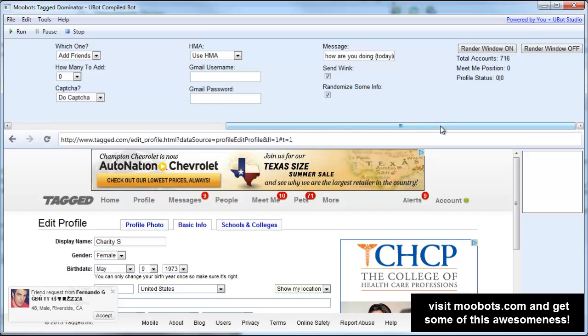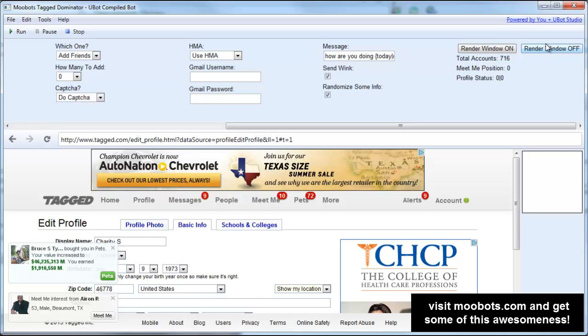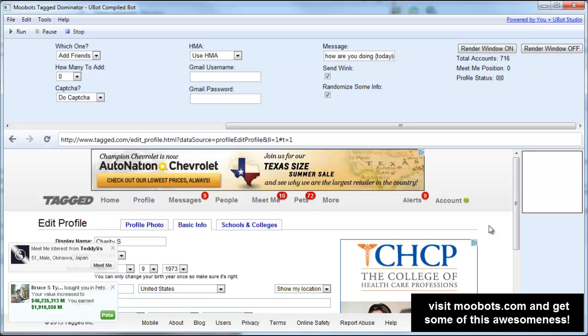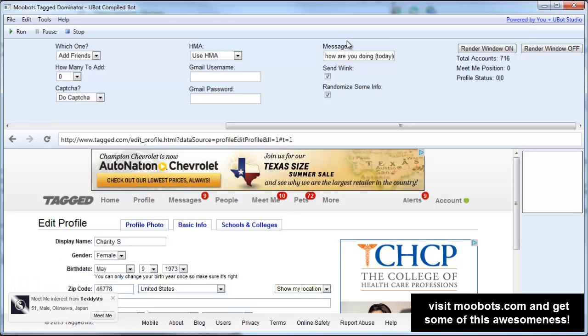And then once you see everything's running how it goes, or making sure everything works, then you can click the render window off. You can click the render window off while it's currently running, but it's not going to actually turn off all the rendering until it starts back over in the whole loop and it starts, you know, making the account again.